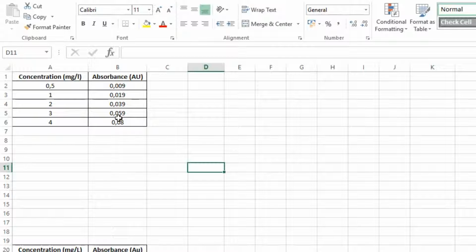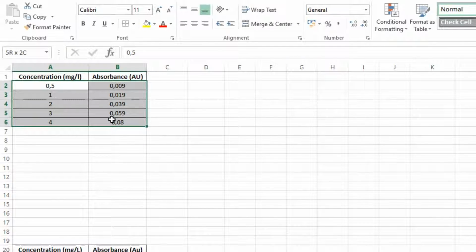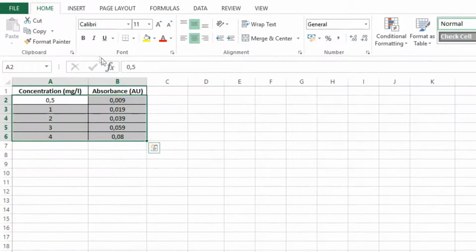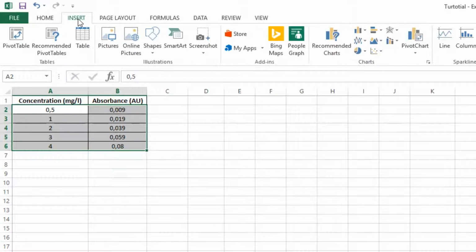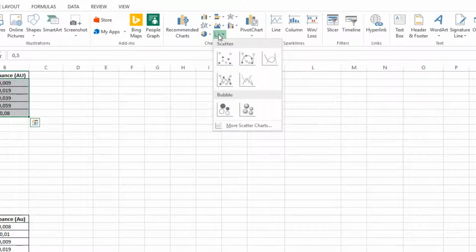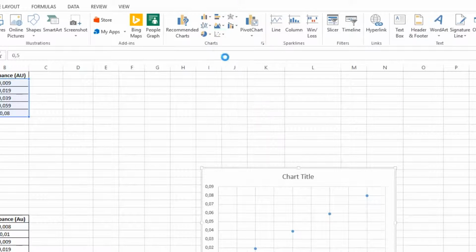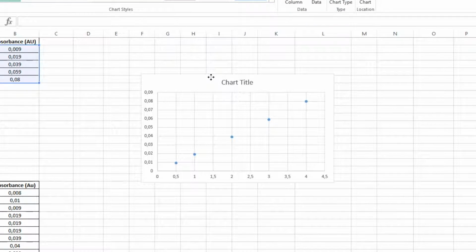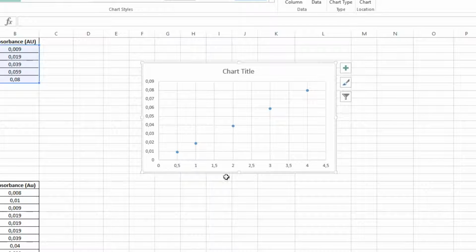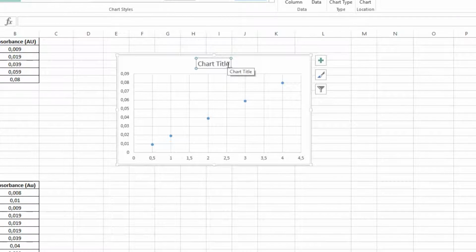To create a calibration curve, we need to mark the data by clicking the left button on the mouse. We need to choose the Insert tab, choose the Scatter XY, this one. This is how we obtain our raw graph. At this stage we can modify it according to our needs.